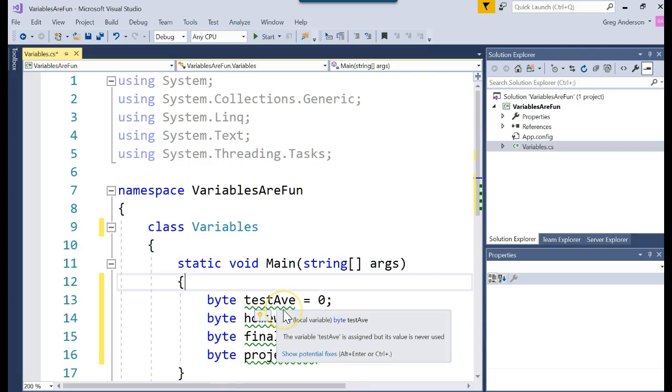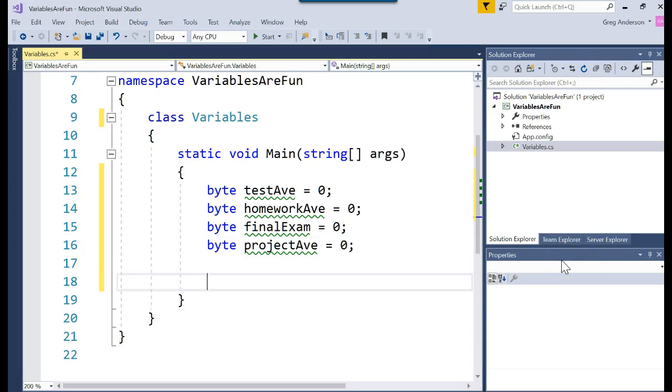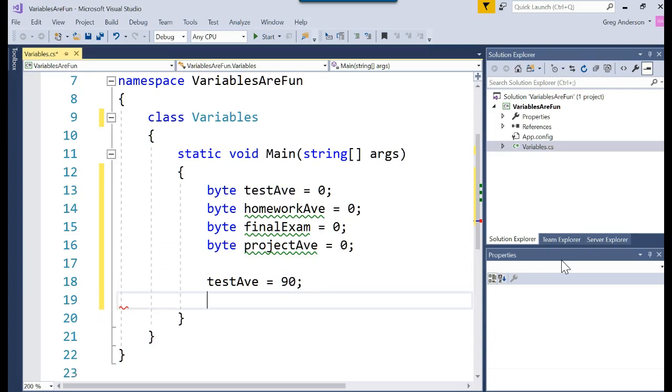Now the green underline, that's Visual Studio just telling you, hey, you declared a variable, you never used it. Do you really want to use that variable? And we're going to use it just a little bit later. So I've created the variables, and now I'm going to assign values. So let's say test av. It now goes out to memory, finds that variable based upon its name, and let's say that you did awesome and you got a 90%. And then let's say the homework av. You just killed that and you got 100%.